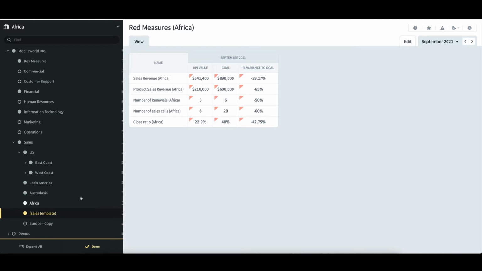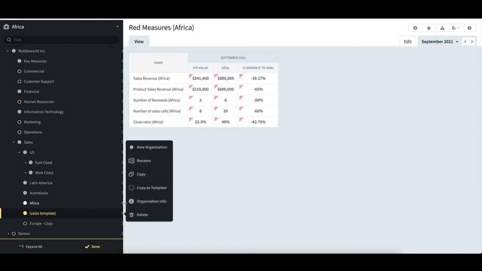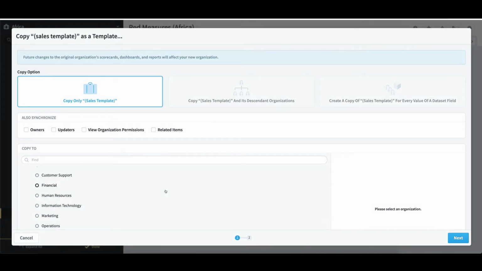The second option is Copy as Template, which will again make a copy of the scorecard structure and presentation objects. However, unlike the Copy option, any future changes to the original organization will be reflected automatically in the new org, creating an ongoing connection between the two. Once again, I'll select the sales template structure, but this time select Copy as Template. With this option, a key thing to note is that up at the top there is a blue banner warning that any future changes to the org structures, scorecards, dashboards, and reports will affect the new organization. Since I'm okay with that, I'll move on.